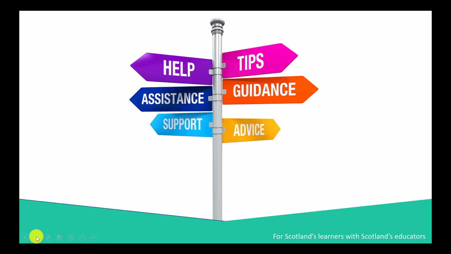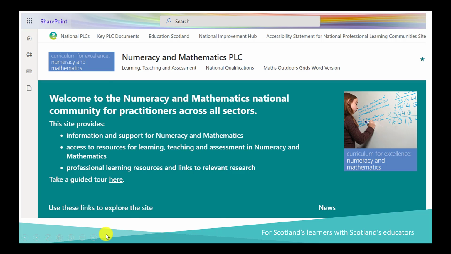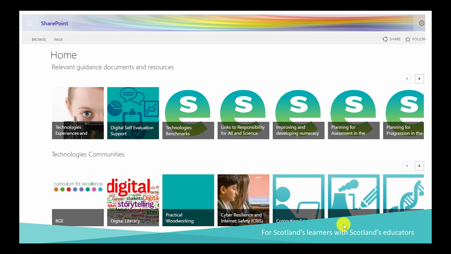Finally, you can access help, support, or further professional learning via a range of places. The Numeracy and Mathematics PLC within GLOW has a huge range of websites, resources, materials, all of which can support professional learning and teaching. You may also wish to visit the Technologies Learning Community on GLOW. This is a site where you can access a range of materials to support learning and teaching.